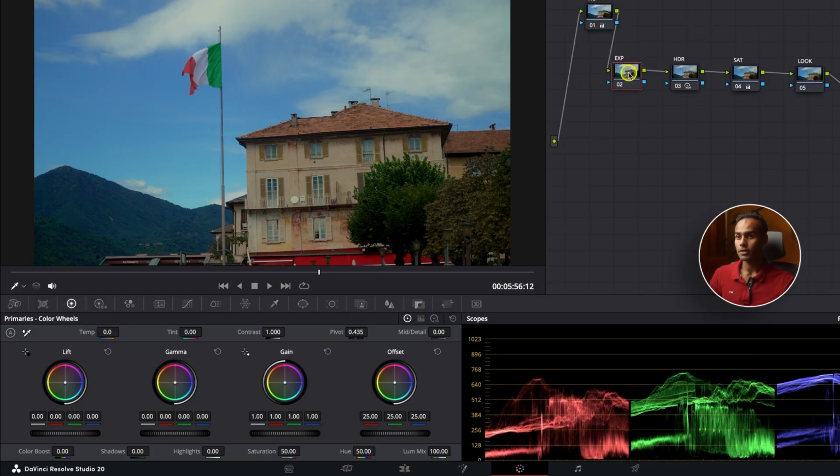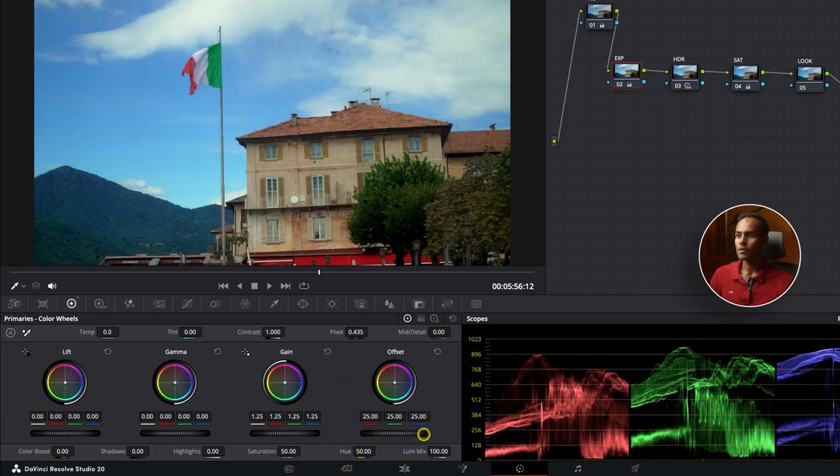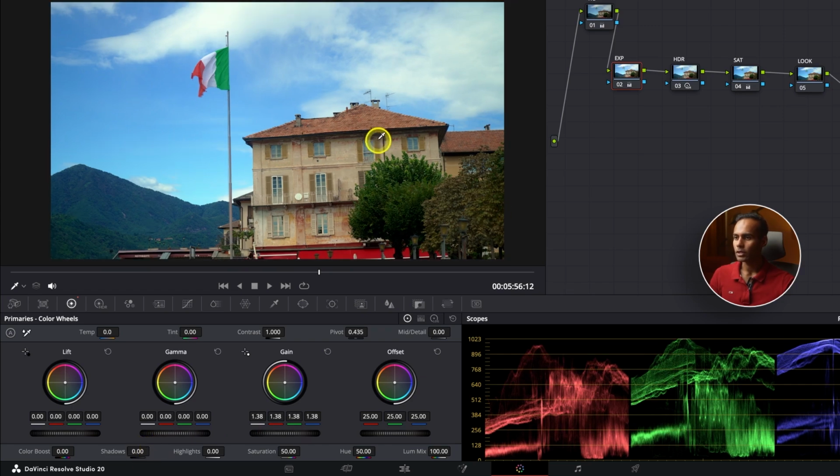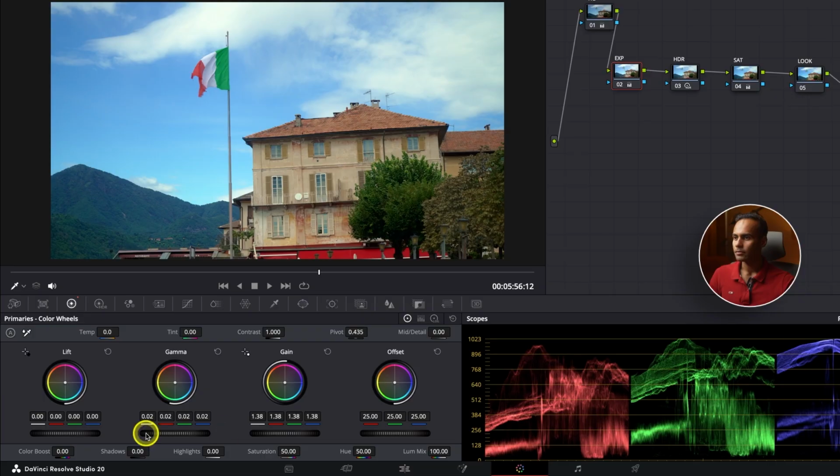to be bright. So we're going to go to exposure. I would increase the gain here, just let it go up. We're going to take care of that with the SDR. And then we're also going to maybe increase the gamma a little bit and then reduce the lift, so we have that contrast in the image.